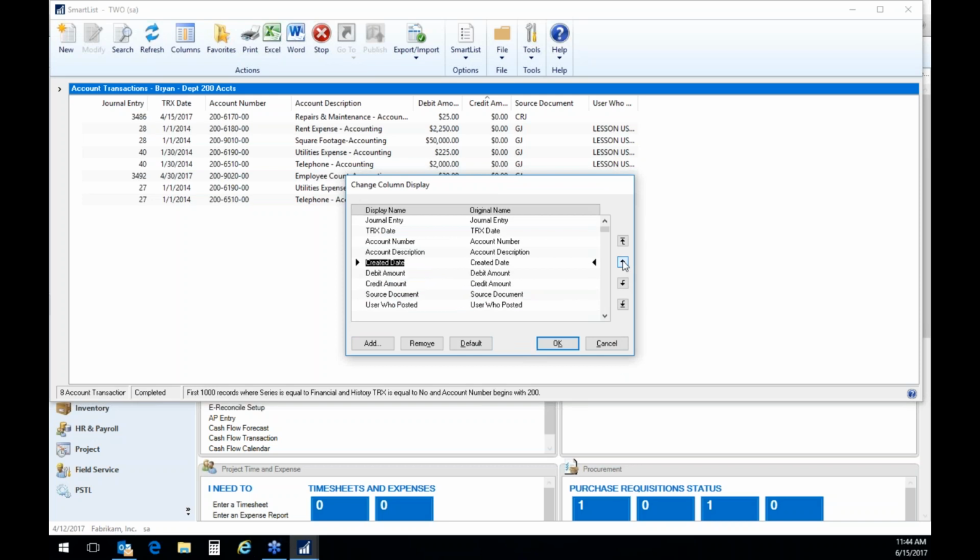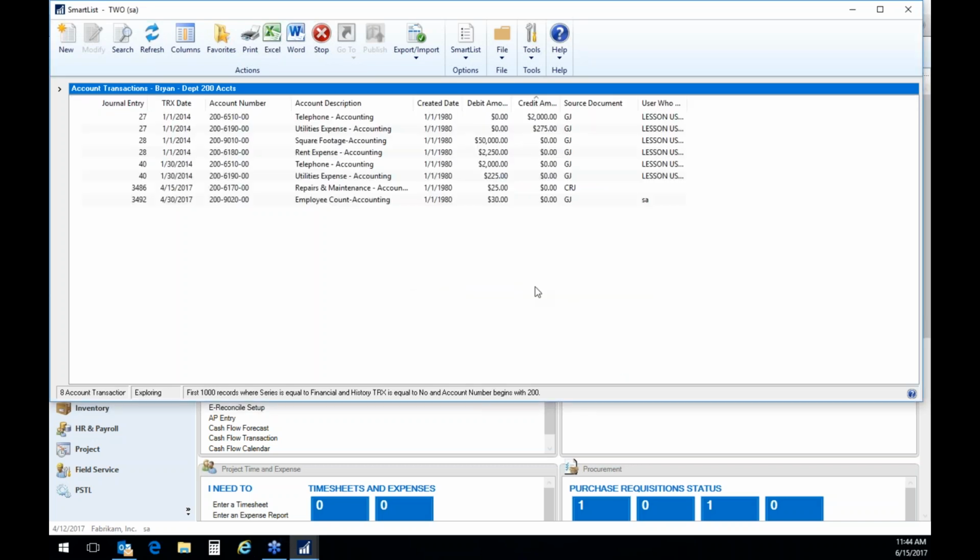And so I want to move this right up here by the account description, and when I click OK, the system requeries it back, shows me, of course, sample data is not a good representation, but shows me, ooh, that is old, isn't it? January of 1980. Shows me the date that the account actually got added to the software.